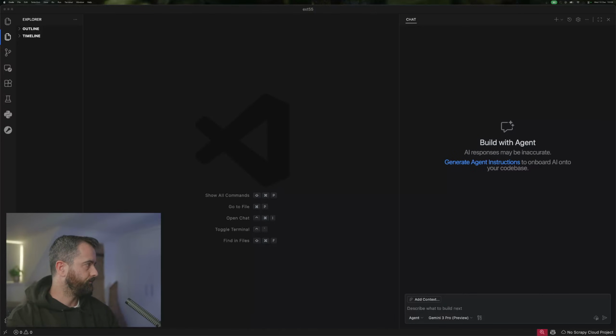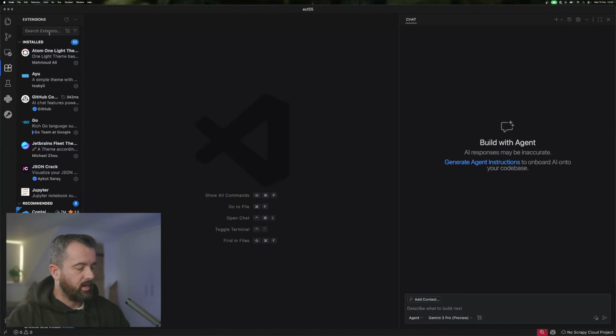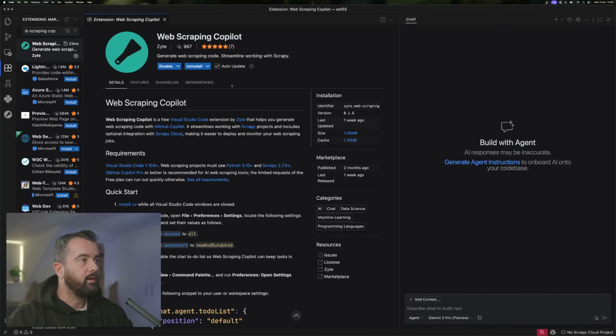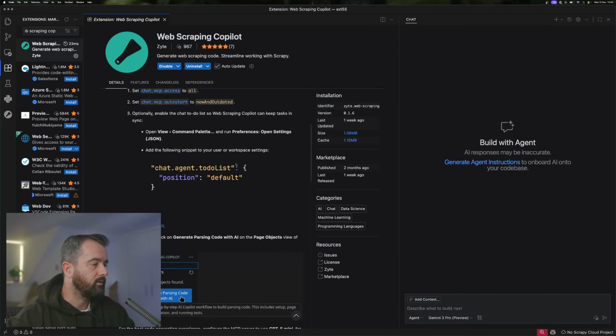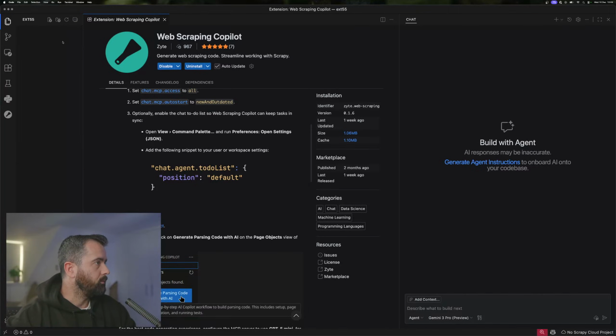Perfect. Cool. Right. So I have the extension installed. If you don't, you just need to go to the extensions tab and search for web scraping Copilot, and you'll find it up here. This is it here. So this talks about everything that you need to do to set up the agent and the MCP server, and make sure everything's working. It talks a little bit about some of the requirements too. So uv, for example. I highly recommend uv. It's a great alternative to pip and venv. So yeah, we'll be using that.